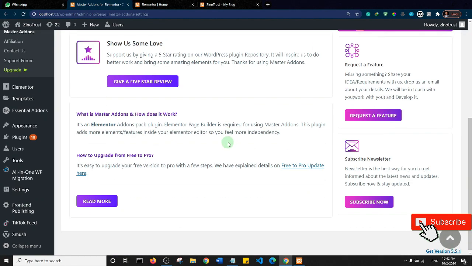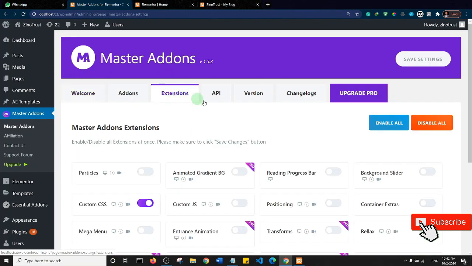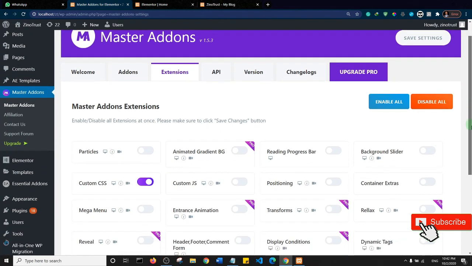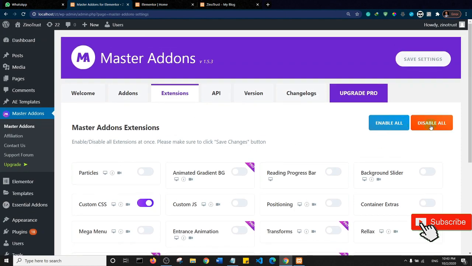Okay, so you have a bunch of stuff when you open the master add-on interface. But what I want you to do is to come to extensions, and if you're installing it for the first time, you would find out that most of these will be checked. But basically what I need is just this custom CSS area. So what I did was I clicked on disable all, and then I came to custom CSS and enabled it, and then go ahead and save settings. Okay, so basically this is just what we need.